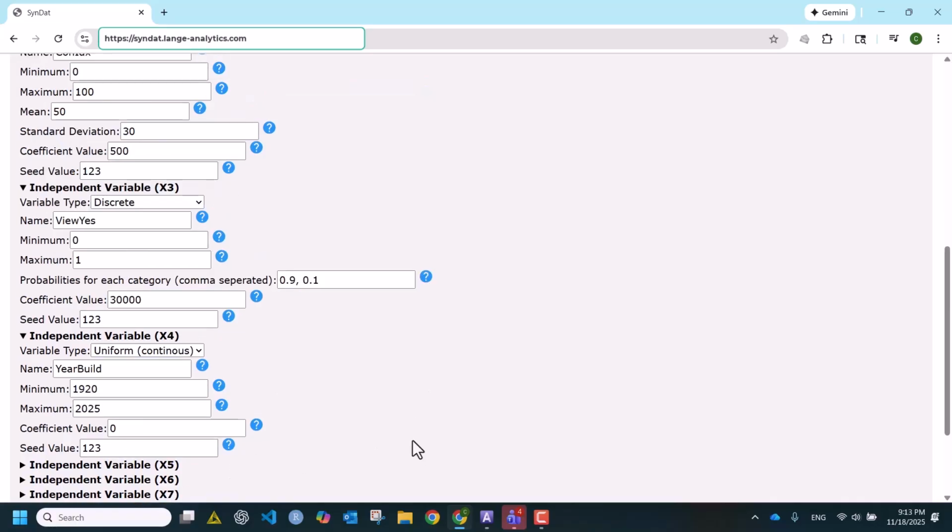The last variable we want to consider is the year built. It is uniform distributed, so each year has the same chance.